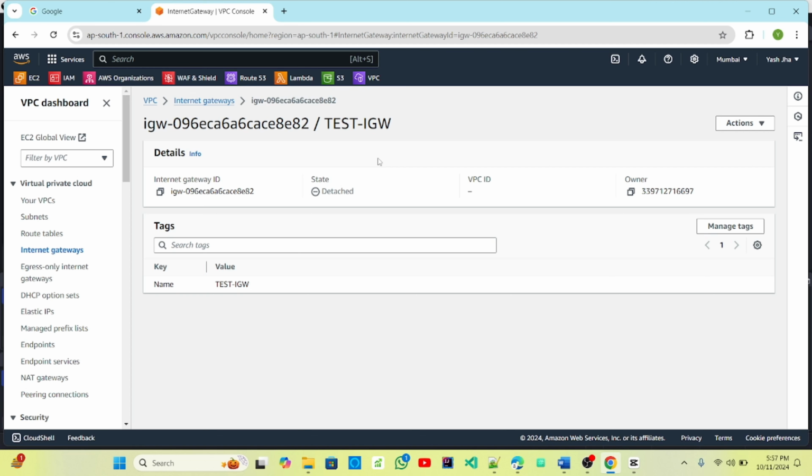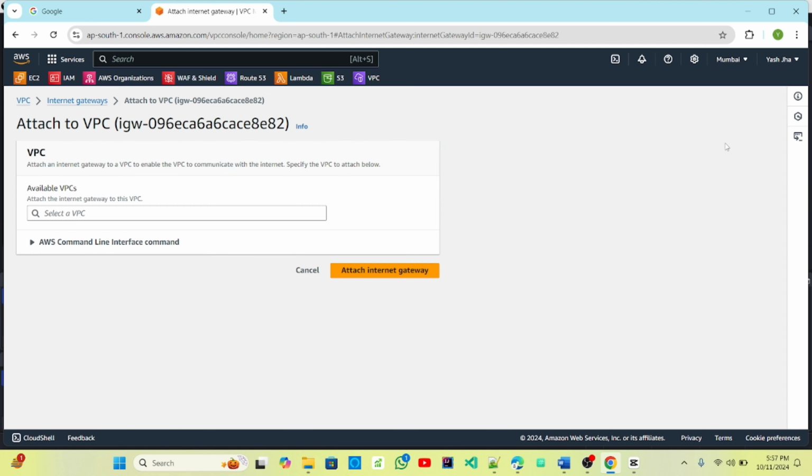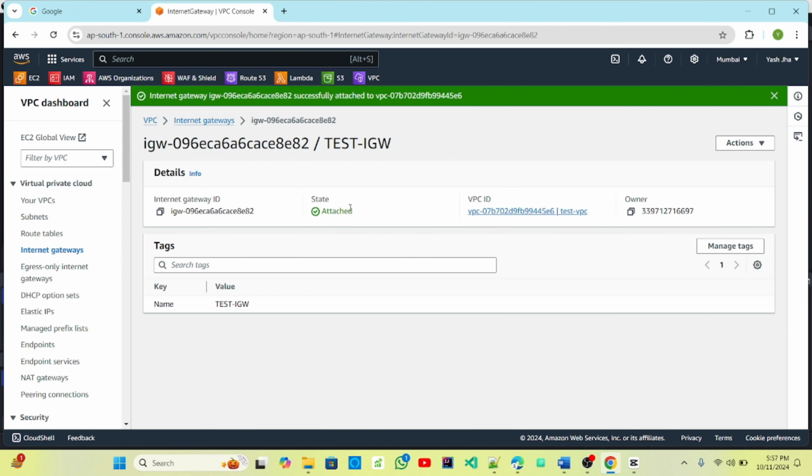I will attach this internet gateway to the VPC. As the state of the internet gateway is detached, we need to attach it to the VPC. Go to actions. Click on attach to VPC. Select the VPC which you have created. Click on attach internet gateway. So the state is attached, which means the internet gateway is attached to the VPC. So we have created the VPC, we have created the internet gateway and attached the internet gateway to the VPC.